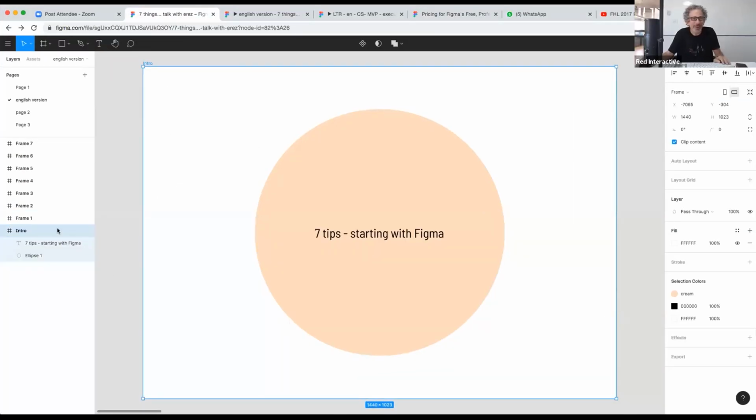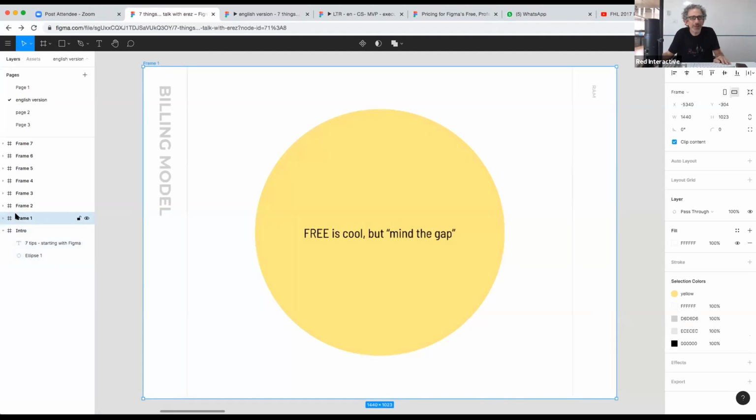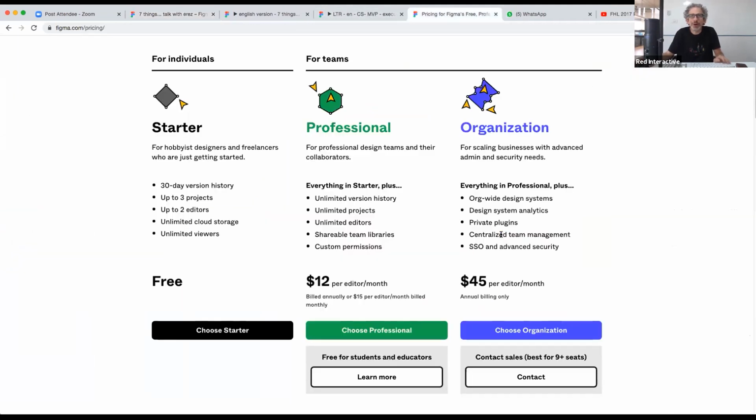7 tips starting with Figma. Okay, so the first tip. Before you start with Figma, you need to understand the pricing model and how much they charge. That was a very painful lesson we learned by paying a lot of money to Figma after a while. So let's have a look at the pricing model as a start.